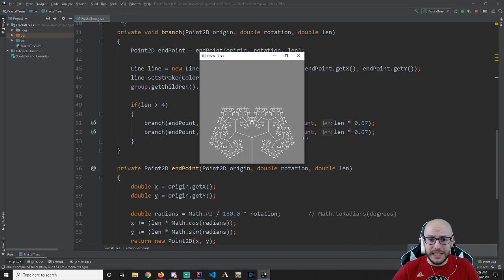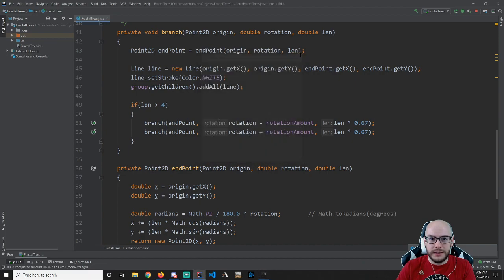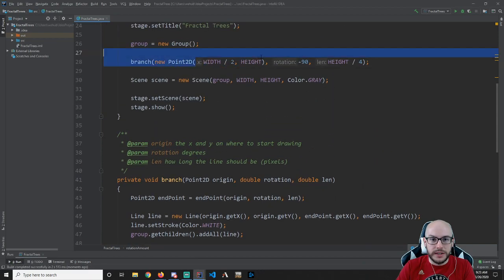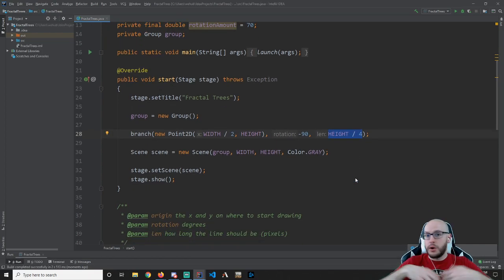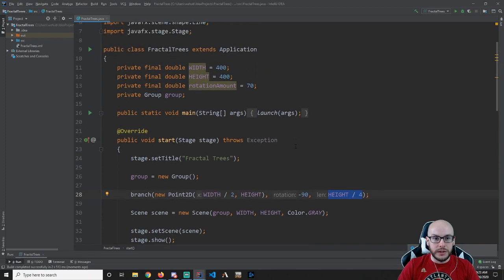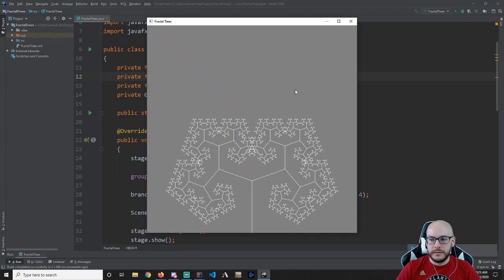Okay, this is basically it. Because we are scaling our window size based on our width and our height, and we're scaling our initial length, our tree trunk, which subsequently scales the length of all the other branches, we could just update our width and our height, and it's going to adjust the size of our tree. Sweet.